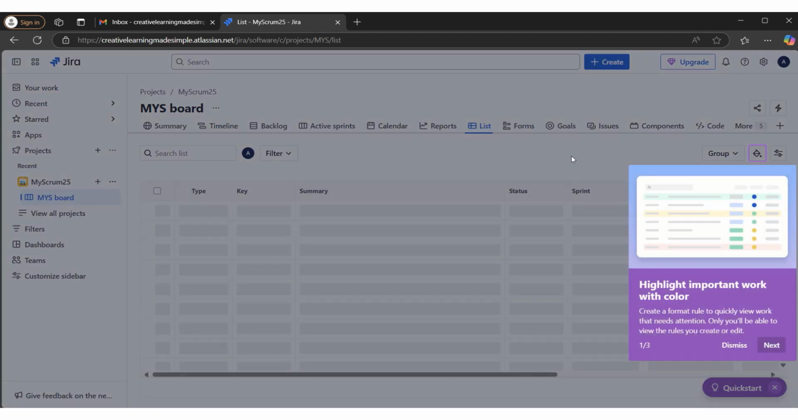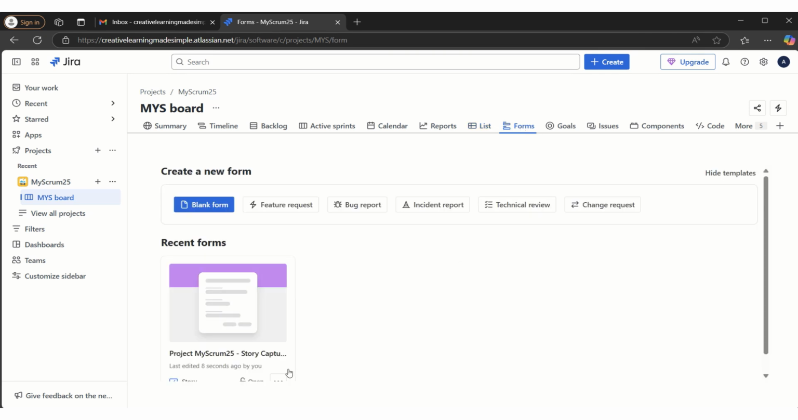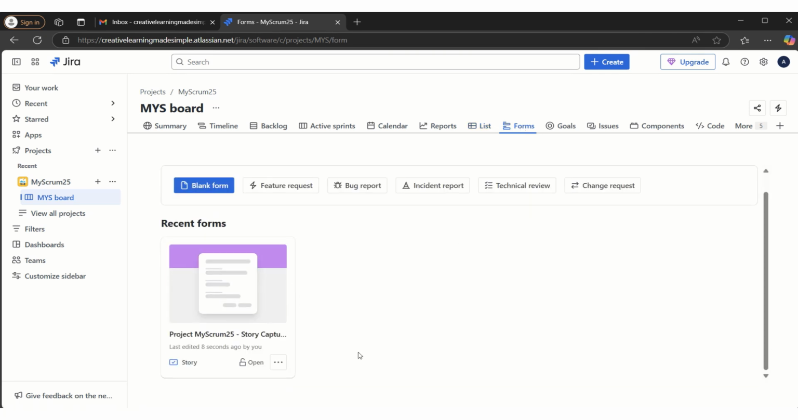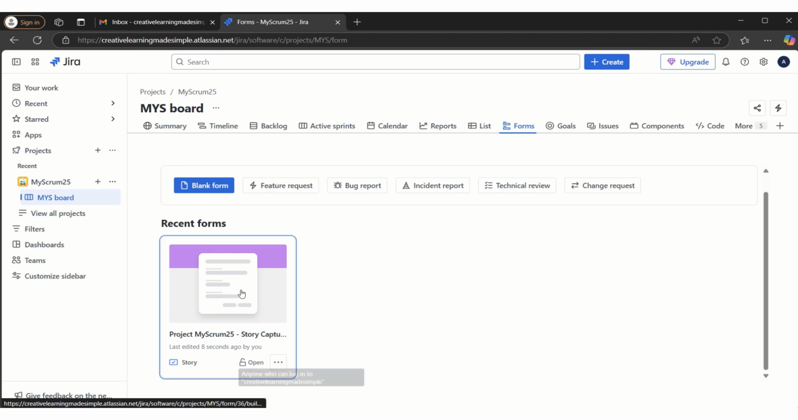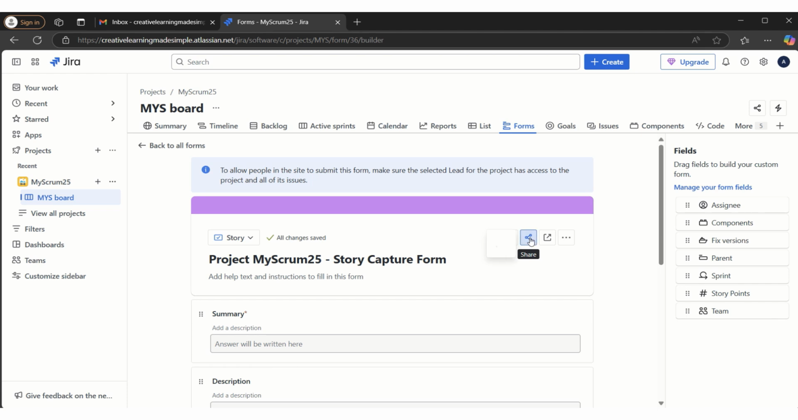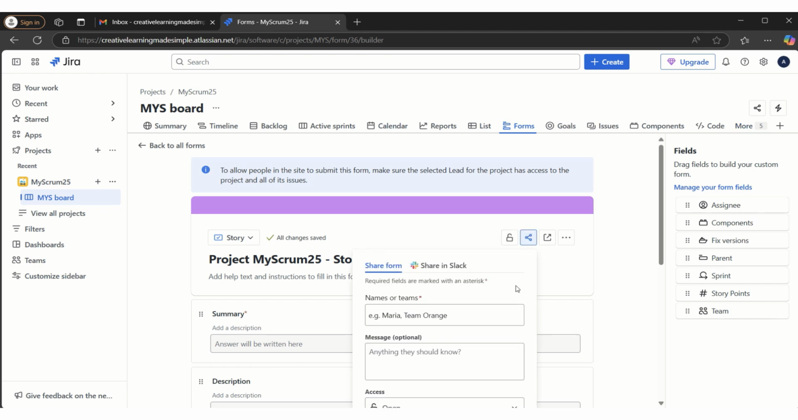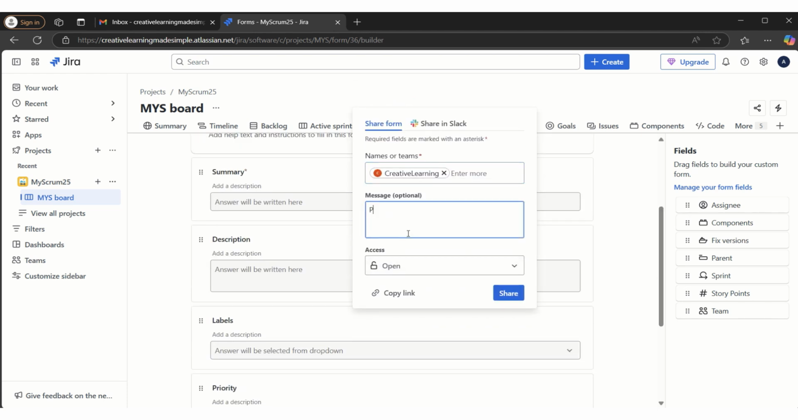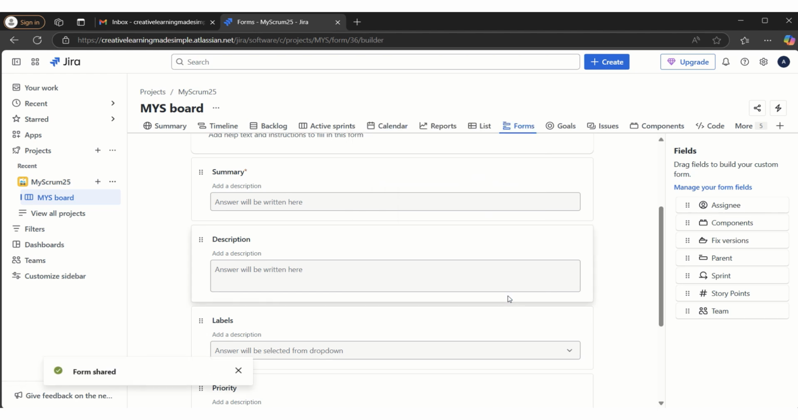Now if I go back to the list and try to see the forms, this is the form which we have created for the type user story. Let's try to open it. What we can do is click on the share here. I have logged in as the user Anil. Let's say I am emailing this form to Creative Learning, and I'm saying, kindly fill up this form for story requirements as mentioned in our last call. If I click on share, this form has been shared.